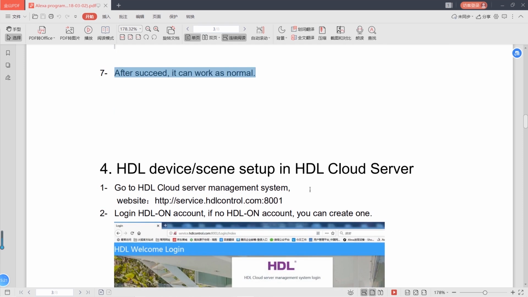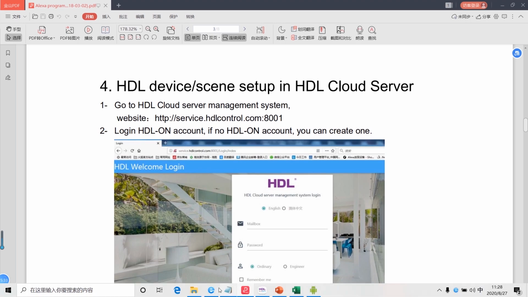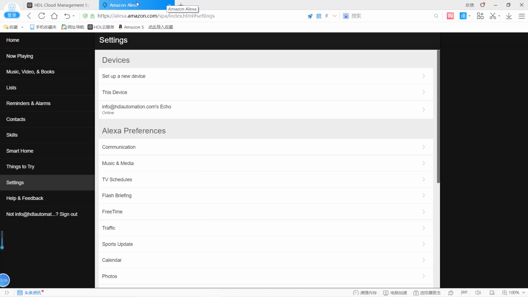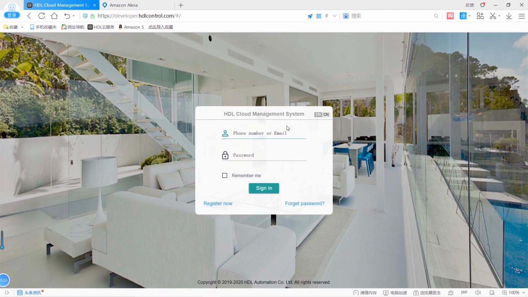And second, you need to set up the device in HDL Cloud. Okay, go to the HDL Cloud management system. Okay, go here. This is my Amazon Alexa, and then I bound my Echo. Okay, this is the first step. Second, go to the HDL Cloud system. You need to log in to your HDL On account. Okay, I will log out and log in again.